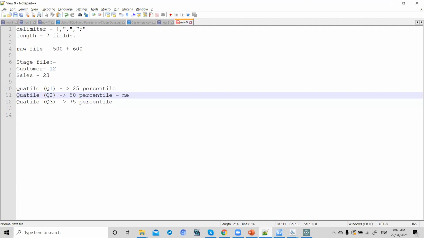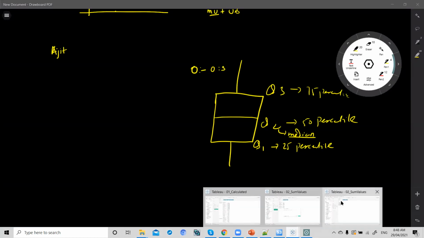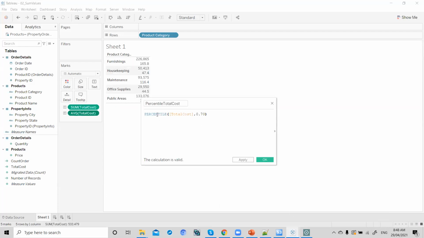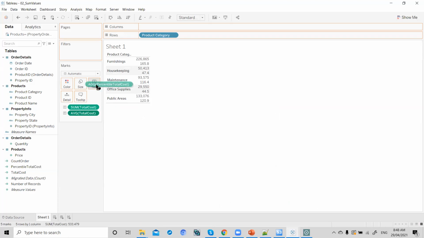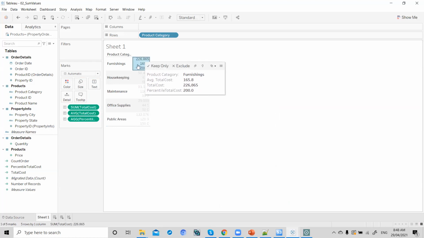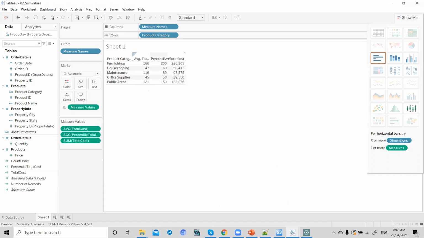So if you want to calculate the 70th percentile in Tableau, this is how we calculate it. Click OK. So this is my 70th percentile. If you want to convert this into columns, let me increase the length.